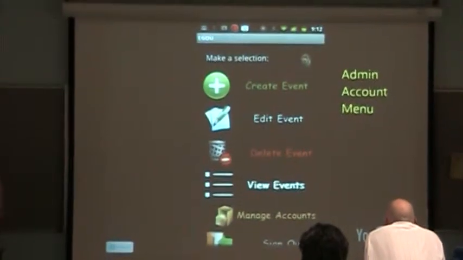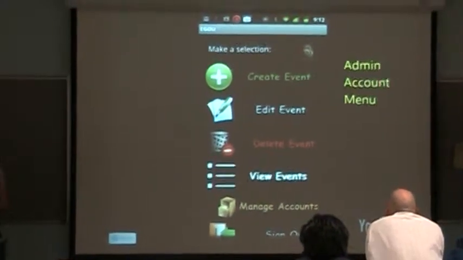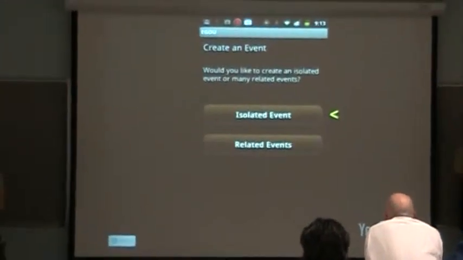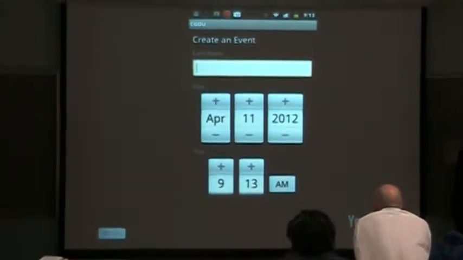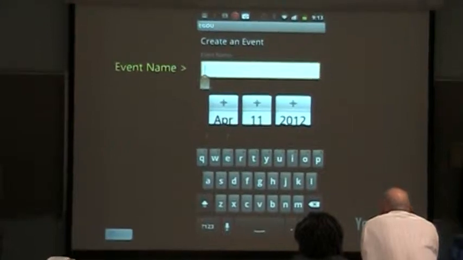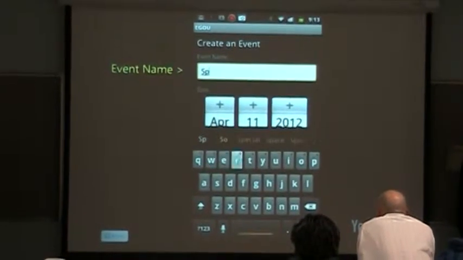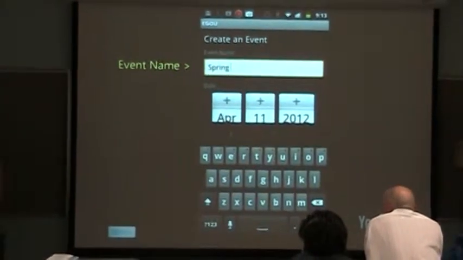Yeah. So on the bottom you can see that I have the option to manage accounts. So let's say we go to create an event. We'll start creating an isolated event. So let's do the spring graduation.